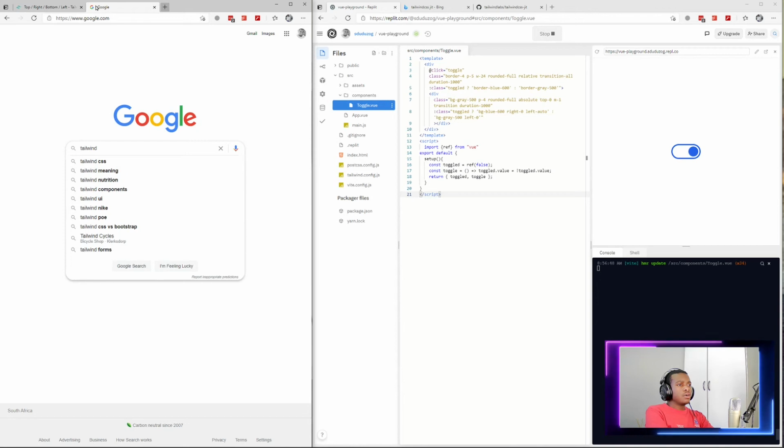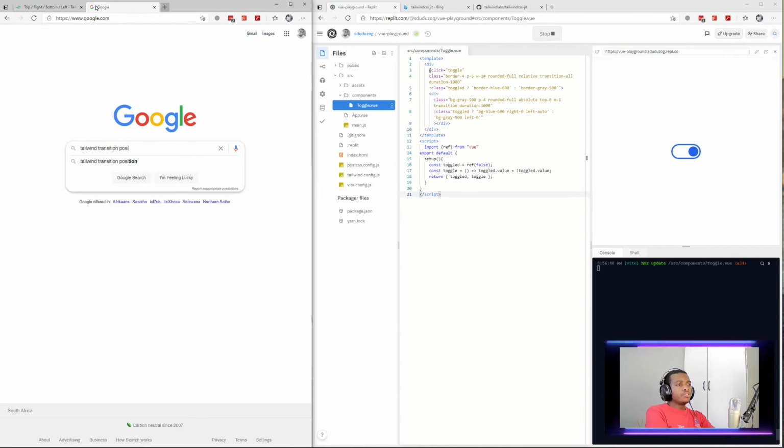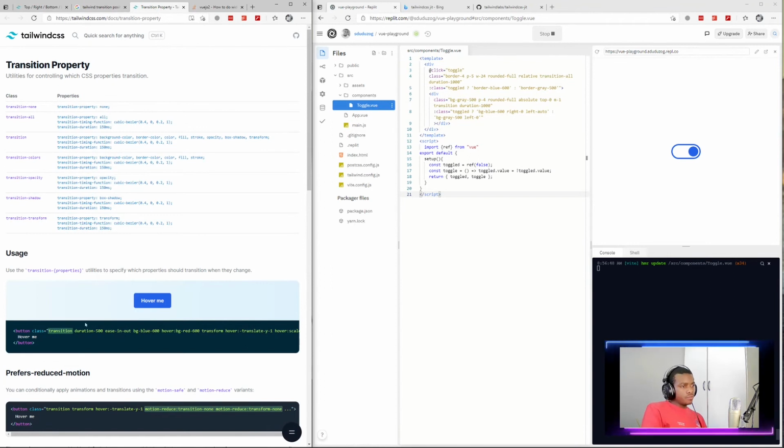Tailwind. Transition. Position. Yes. This. Or is it transforms? Transforms, yeah, those are pretty much very easy. I don't even know if this works for translate too. Wait, should I translate stuff?